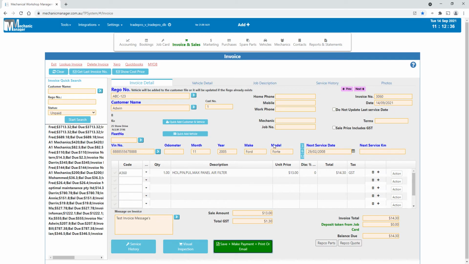Very straightforward. Once you do the invoice, all your stock is updated, your profit and loss, your GST, all your accounts, all the reports are updated, and you can change it and resave it, and it'll re-update it again.